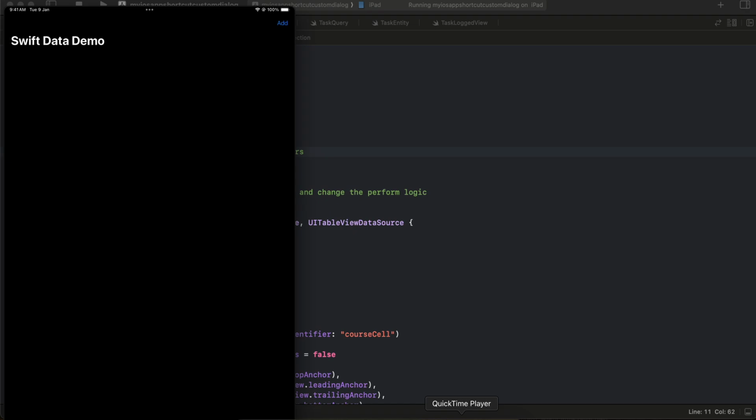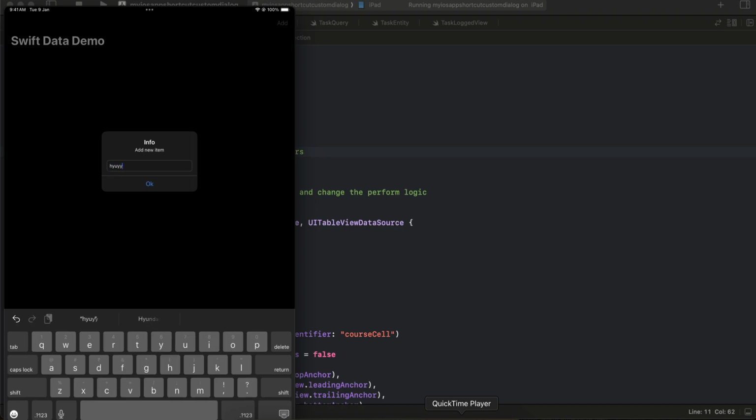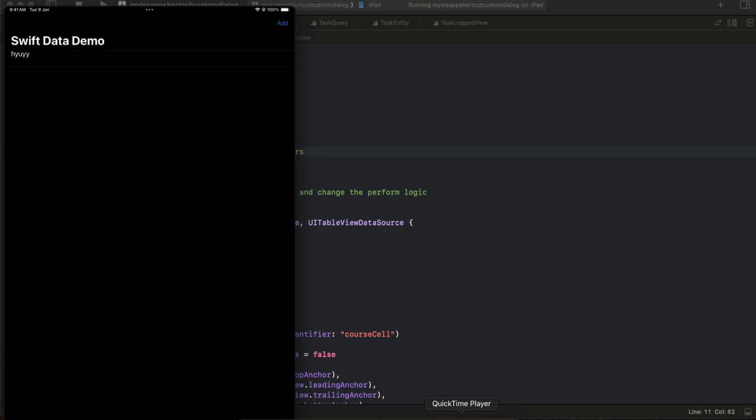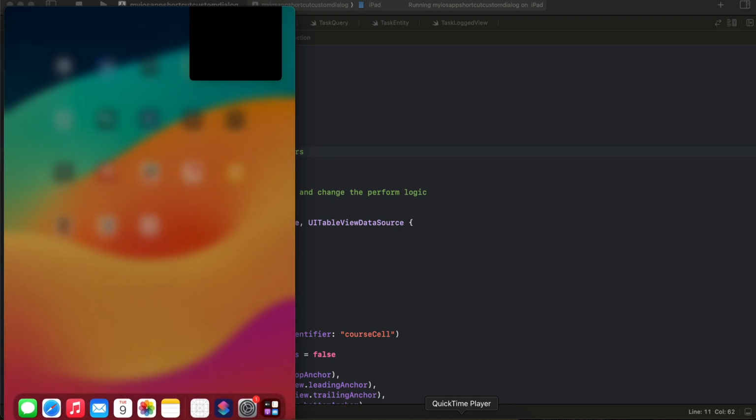So here I have one table view. There is no data inside our table view. I have this add button. If I click on that add button, I can enter something. I'll click on OK, and here you can see it is displaying it inside my table view. Now I will completely close this.